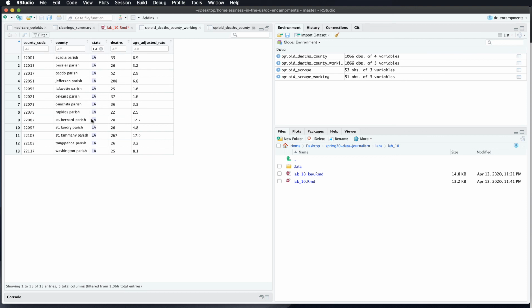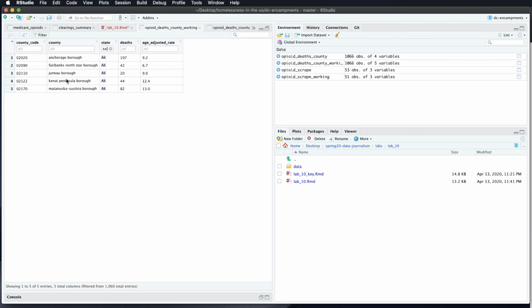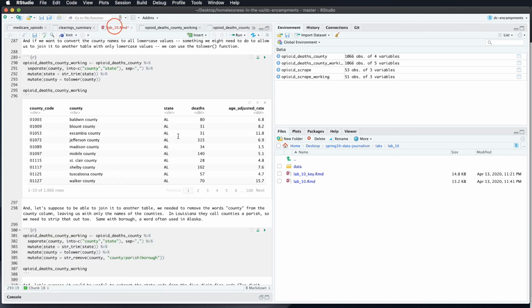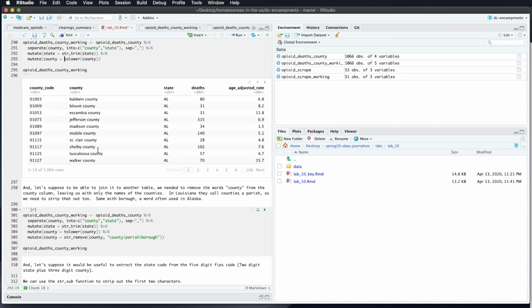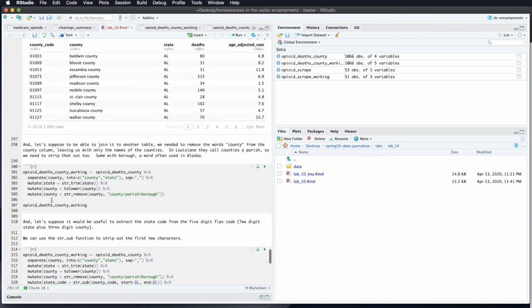In Louisiana, they call them parishes, not counties. Or in Alaska, they're called boroughs. There are some that are called boroughs. So if we want to take those out pretty consistently, we can add this string remove function. What I'm saying here is, in the county column, overwrite it, and wherever you see the word county or parish or borough, remove it.